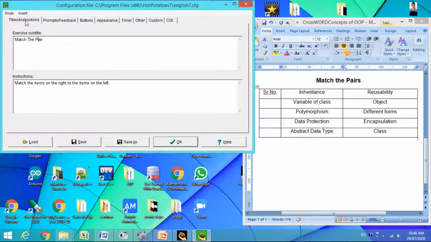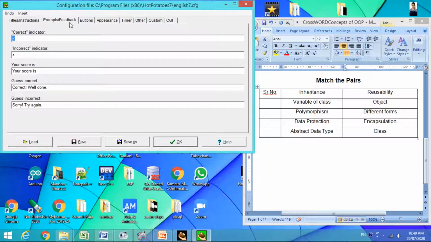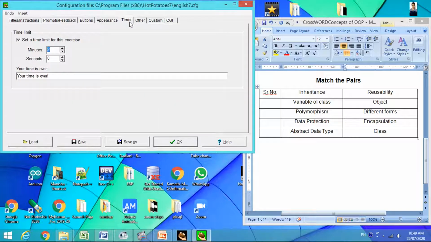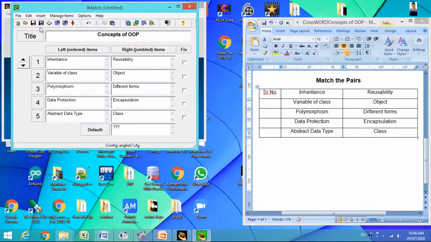So only title, instructions, then appearance and timer. Only 3 tabs are useful here. Then say OK to save the configuration. Now it is time to create the output file, that is the HTML file.